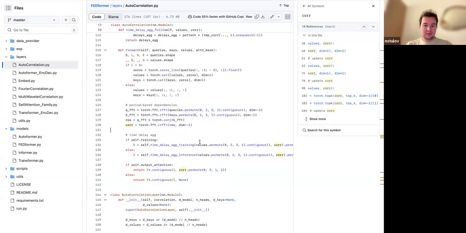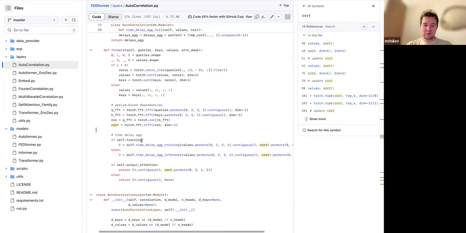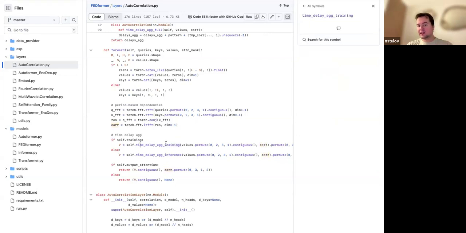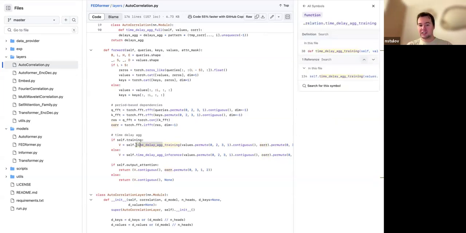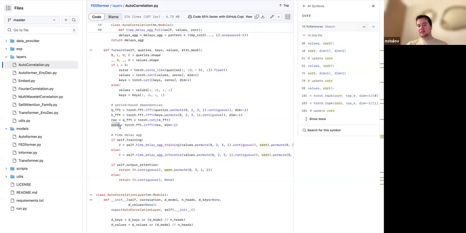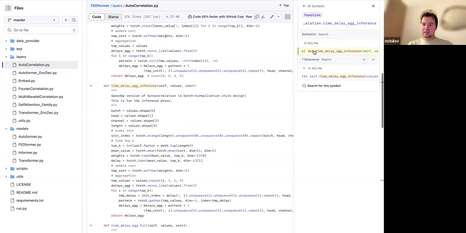And then essentially what this does is called time delay aggregation, which means we need to roll the time series, and then we take the rolled time series with the weights described by the softmaxed version of the correlations. Let's look at how it is implemented, for example, in the inference.